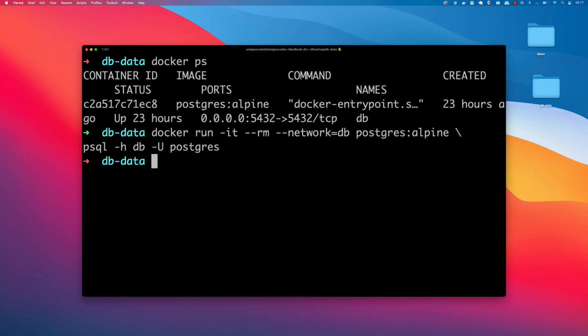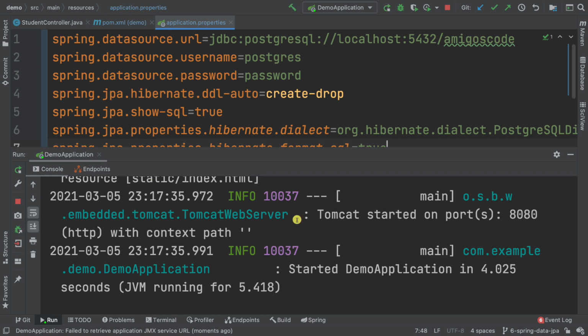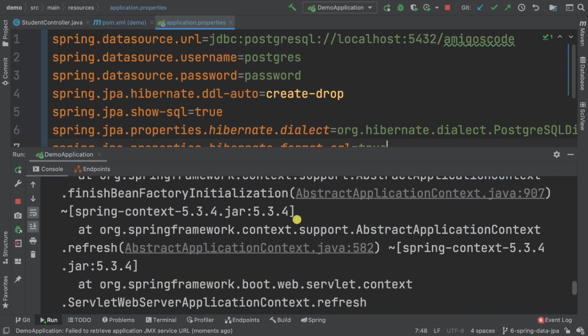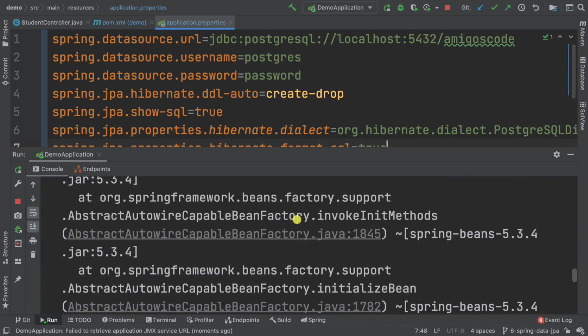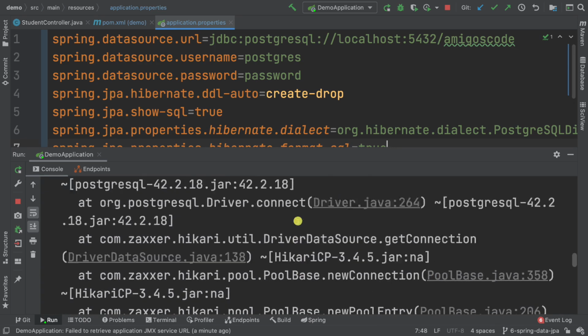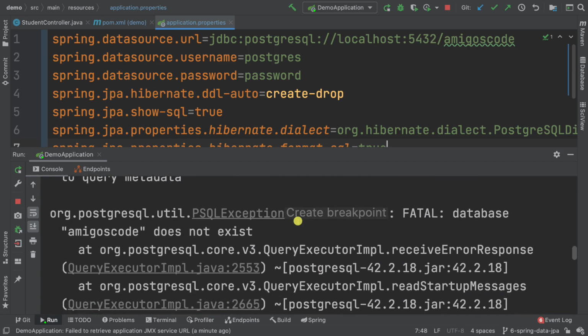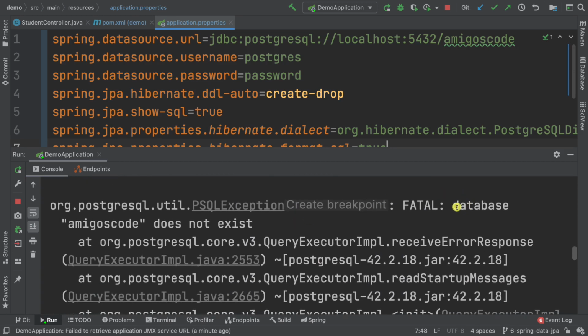If I cancel out of that, go back here, you can see that we actually have an error, right? If I scroll up, you can see that database amigoscode does not exist. And this is what I said, right? So amigoscode does not exist. So let's together create this database.